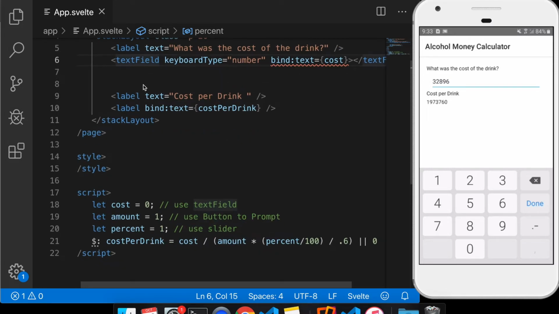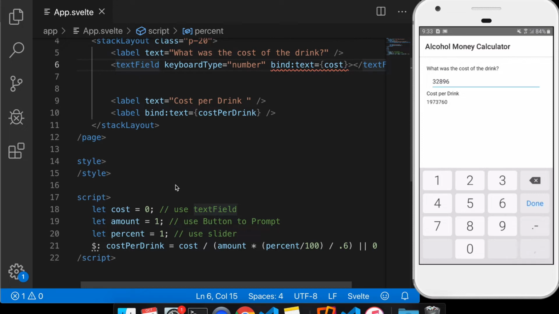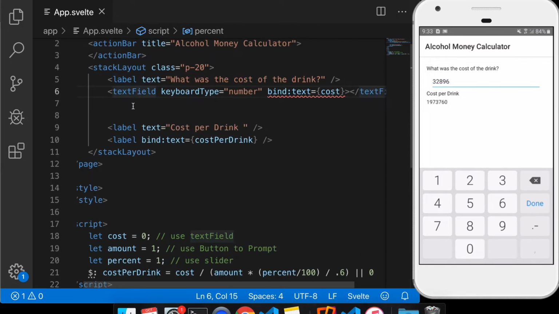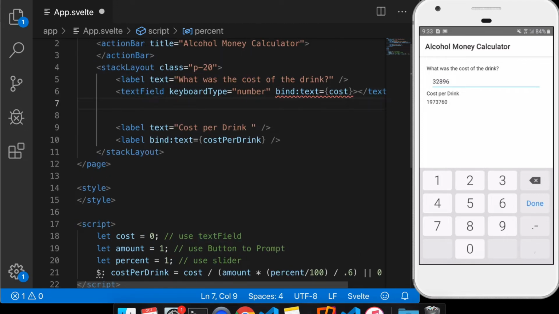So that's a lot. Okay, so next I'm going to show you how to use a button to prompt. So this probably isn't the best user experience, but I'm just going to show you that you can do this. Okay, so we're going to make a button.